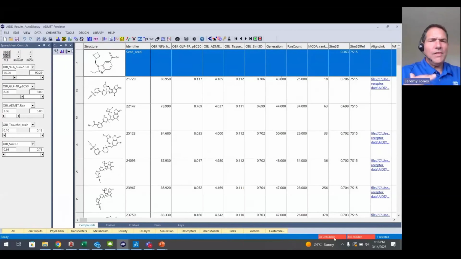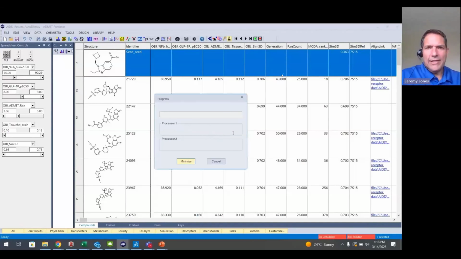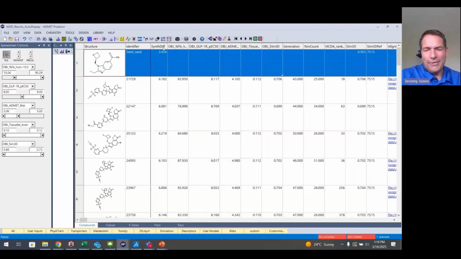Now, let's say we had some other information we wanted to bring in. Let's say we had docking scores, or maybe you have your own retrosynthetic score. I should mention we have a new retrosynthetic score coming out in AP13 hopefully as well. But in this case, let's add this. We also have a synthetic difficulty score that's very close to the SA score, the synthetic accessibility score, if you're familiar with that. So we can calculate that real quick. And so we have a synthetic difficulty score.